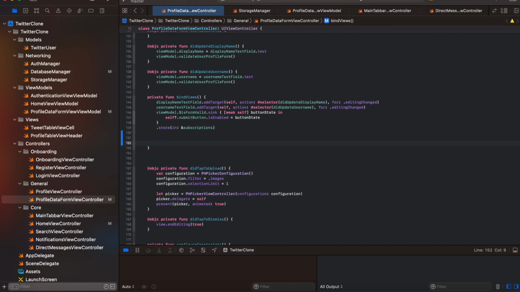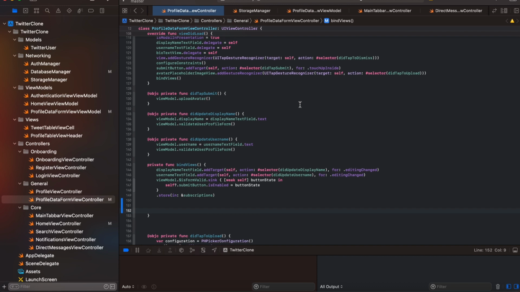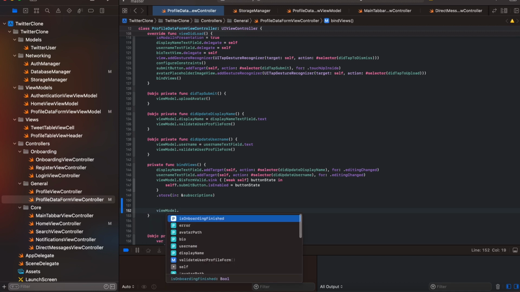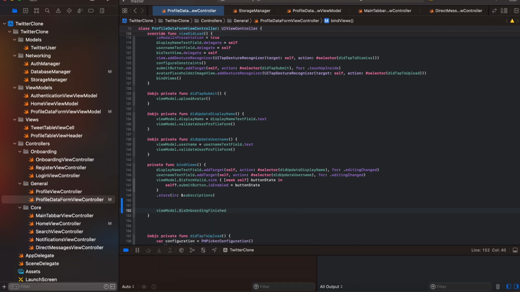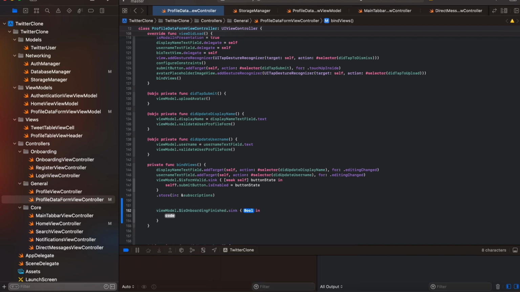All right, and as you can see here, we can just use that to dismiss our ProfileDataFormViewController. So let me just say viewModel.isOnboardingFinished, but I'm only interested in the publisher version of it. So I'm just going to sink over that, and I'm just going to receive this handler. So basically, let me just get the state of that and store this as well inside my subscriptions set.